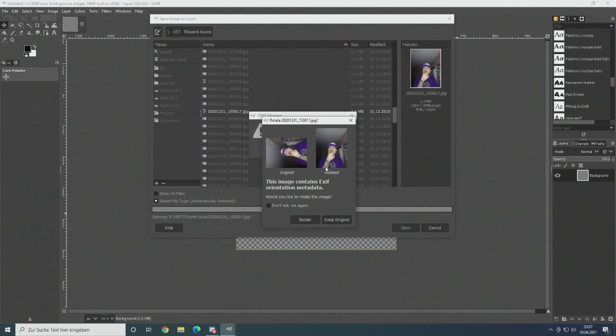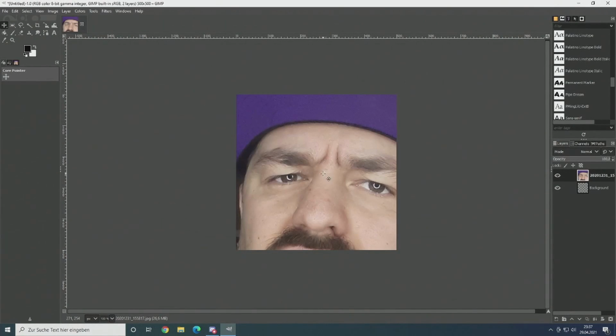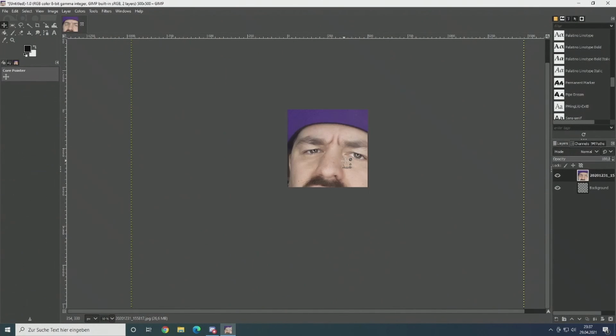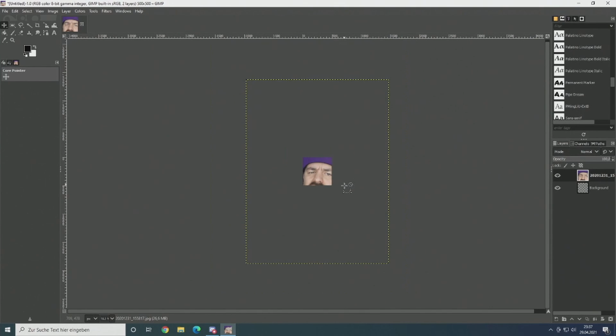Okay, we want to rotate it. So it says here, original or rotate. I took these with my phone, obviously. Okay, there, it's way too big. You see the layer that we have selected. This is actually our canvas, and this is the layer.